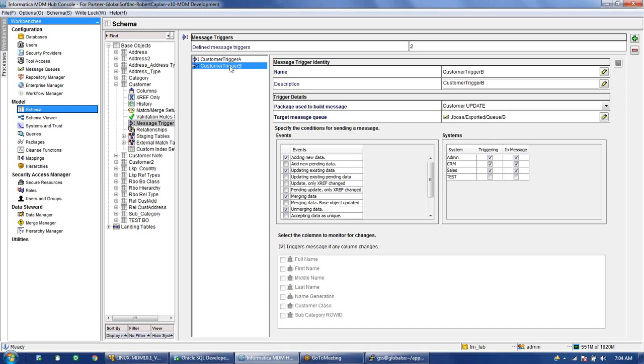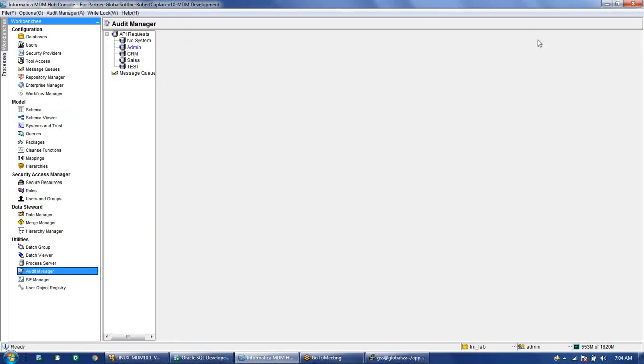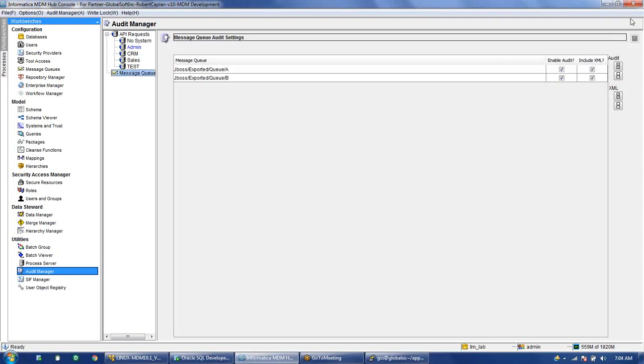Once this change is done, meaning once you have done this for all the base objects you want, the next thing you have to do is go to the audit manager. Audit manager is basically used for auditing the changes. So here we have an option for message queues.